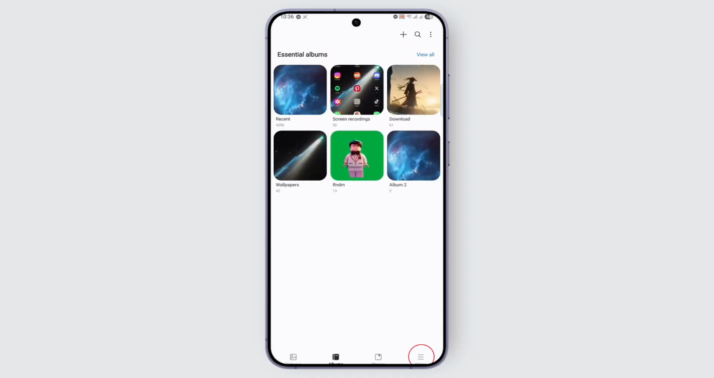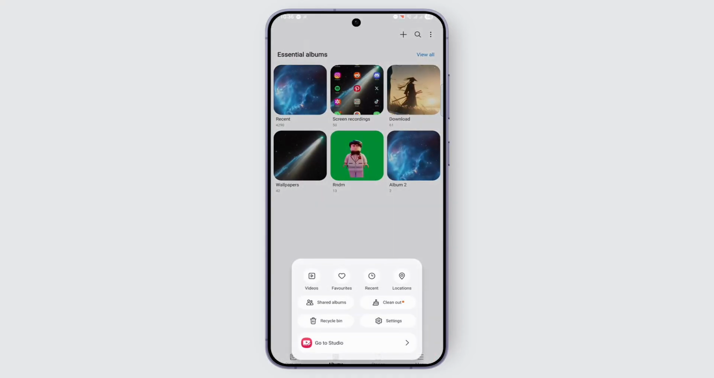The one other thing you can do is tap on the menu, and from there you can find your videos, your favorites, and you can also clean out the repeated photos or duplicate photos.